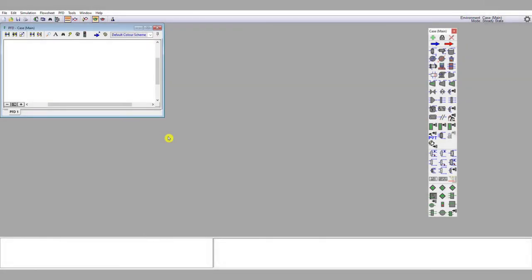So, now that we've set our simulation basis, we have now entered the simulation environment. The screen has changed, and we have a new palette of tools appear on the right-hand side here. Now, it is from this palette of tools that we define our various streams and unit operations that make up our flow sheet.